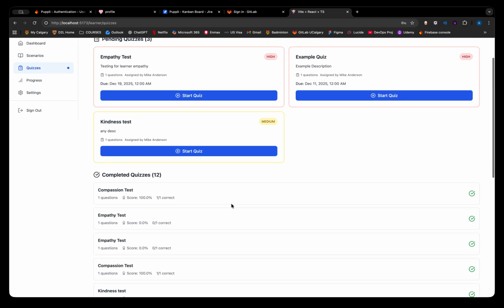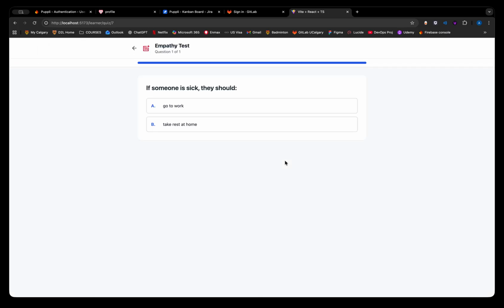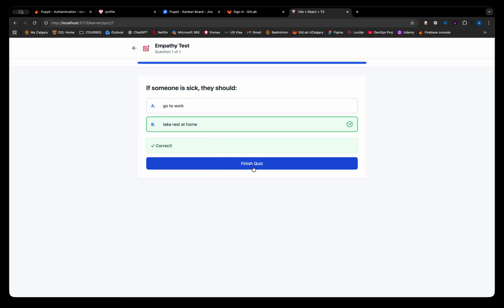There you go. So you have the example quiz here, right? You have the empathy test here we've assigned. So the way this works is you can start the quiz, and then if someone is sick, they should go to work, take rest at home. I will give it the right answer, which is take rest at home. It tells me it's correct.